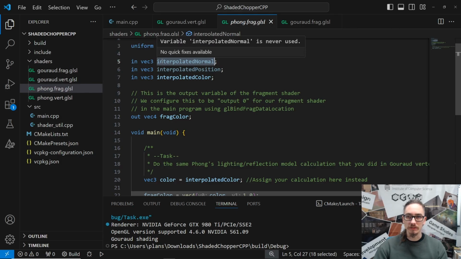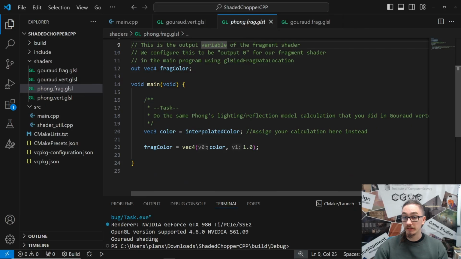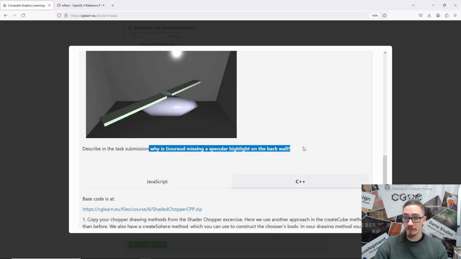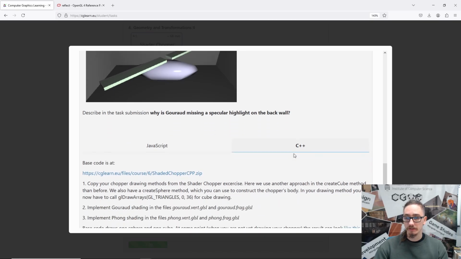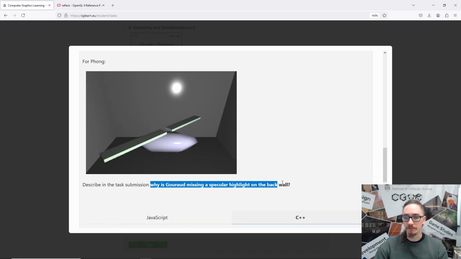You might need to do something with this interpolated normal because if you think about it, you have two normals that are facing in two different directions. What happens if you interpolate them? Is this interpolated normal still a normal vector? But I will let you figure this out. And yeah, don't forget to answer this question: why is Gouraud missing a specular highlight on the back wall? If you have done the Phong lighting model and answered this question, then you have finished this task.